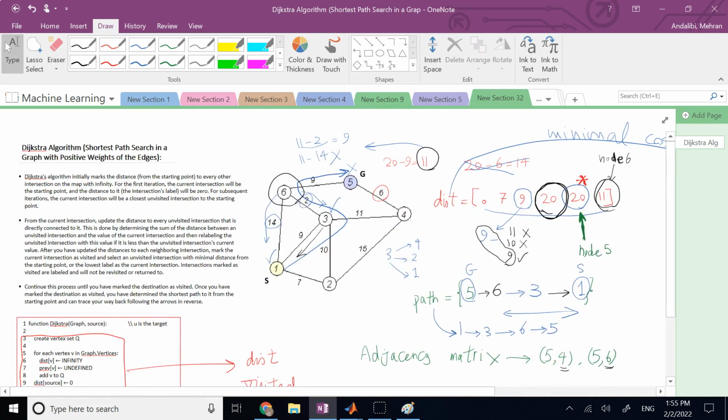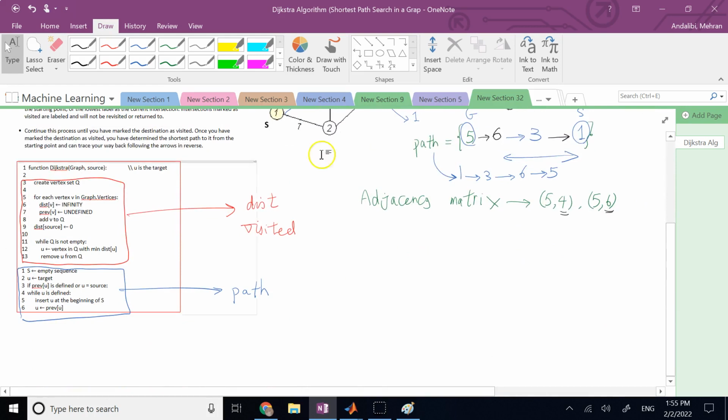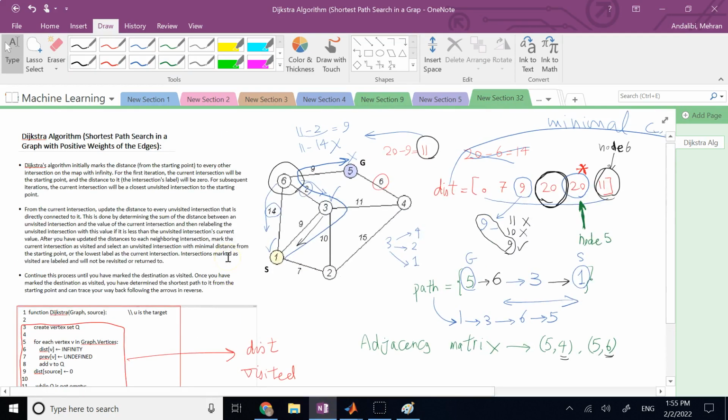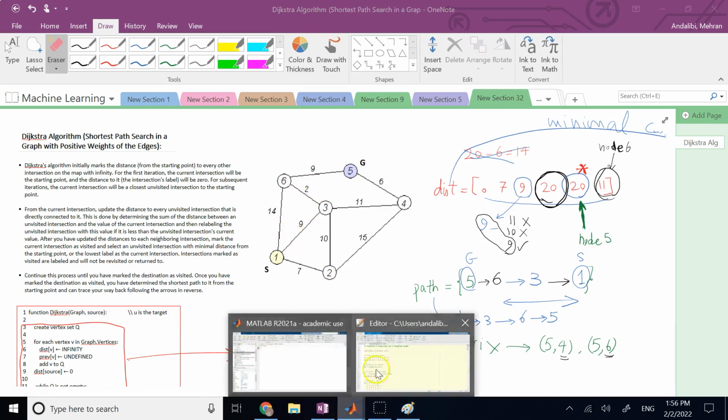So hopefully this Dijkstra algorithm is clear, and here I have written some code for you. In the first code, I have calculated basically for you the same graph that you see here. This very same graph that you see in this picture, I created it and I calculated the path for it and I highlighted it on the graph. So let me run it for you.